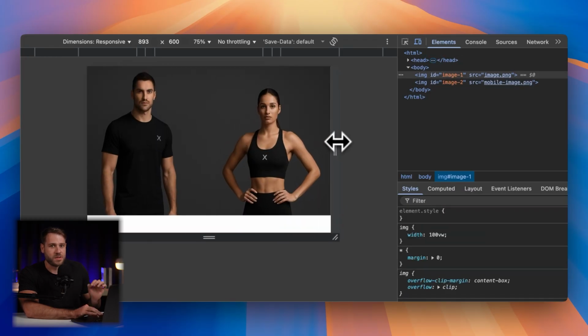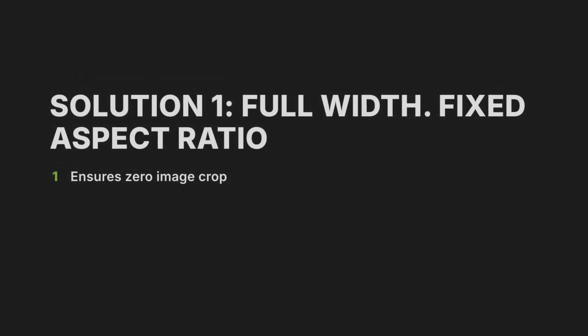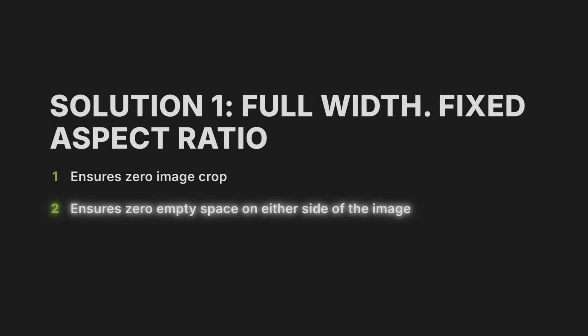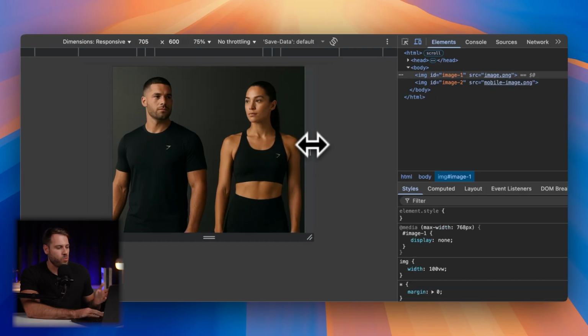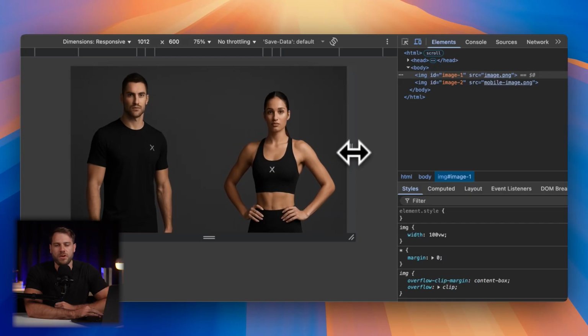Like I said, this approach works great if you want to 1. Ensure 0 image crop, and 2. 0 empty space on either side of the image. But if this changing height doesn't work for you, now we're faced with a compromise.